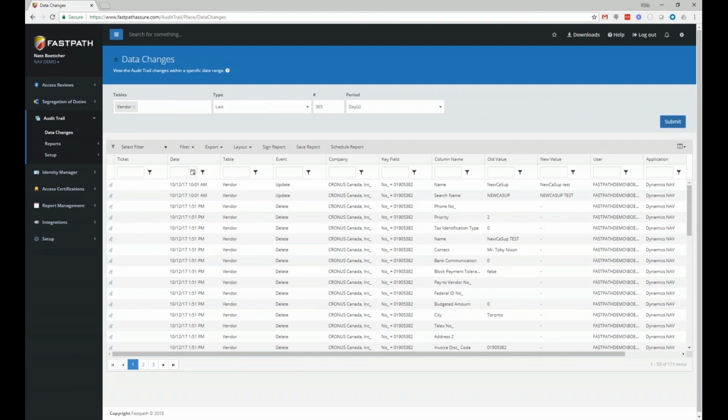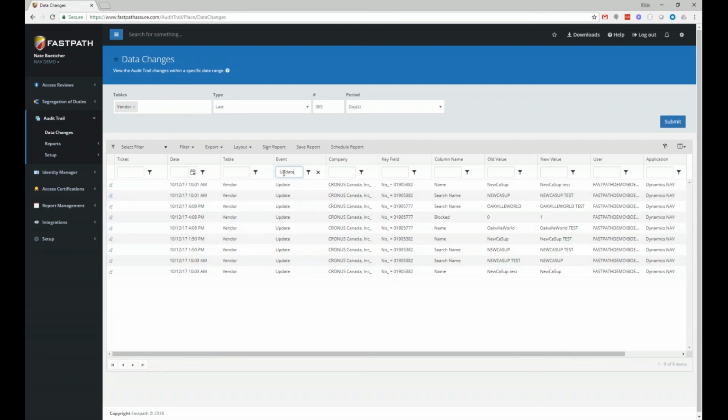The other thing you're going to notice is some features of the grids. You're going to be able to filter by any of these columns by using this top filter bar. If I want to filter this report and just look at updates, I can do that. You're going to see the same level of information. You also have the ability to export reports as CSV, PDF, or Excel document types. We also have sign report functionality in the FastPath tool. This is going to be another big difference between the two solutions, between the NAV change log and the FastPath audit trail solution.